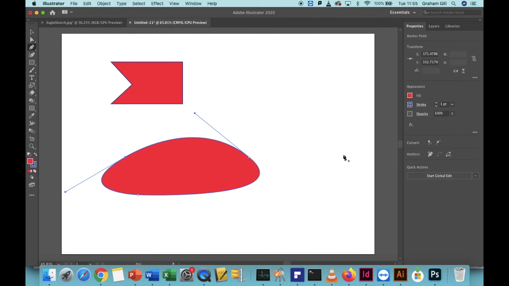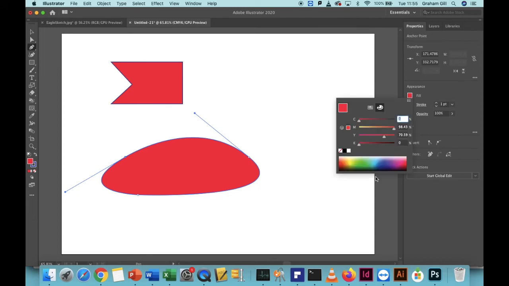And this is how you can create lots of complex shapes using the pen tool. Again, you can change the colour by just selecting on the sliders like we did before.